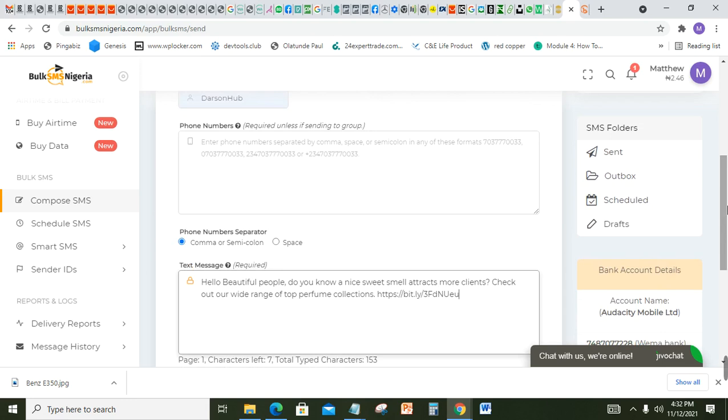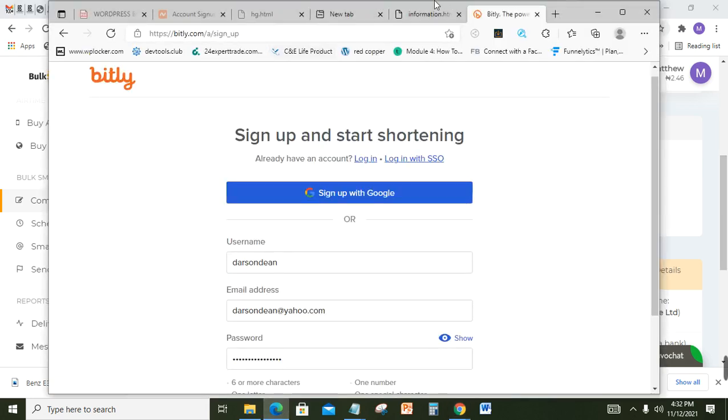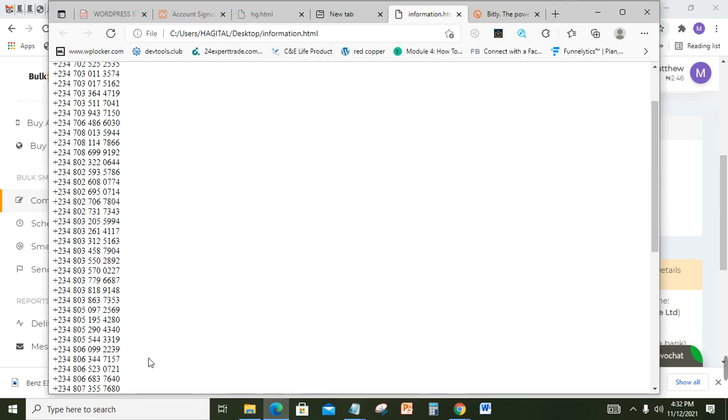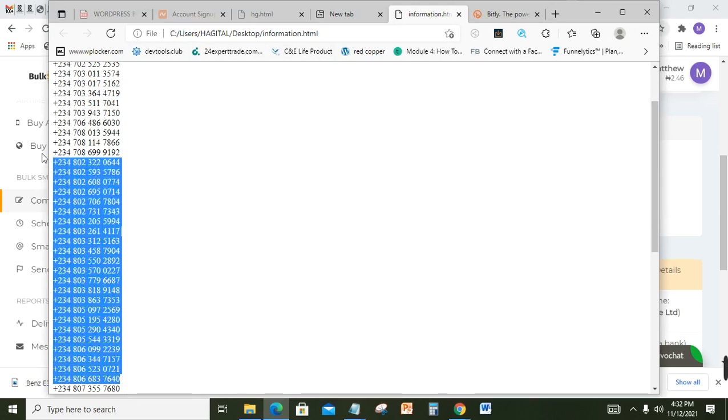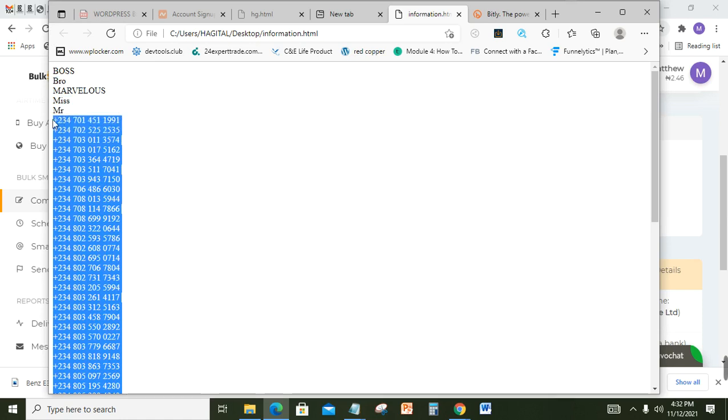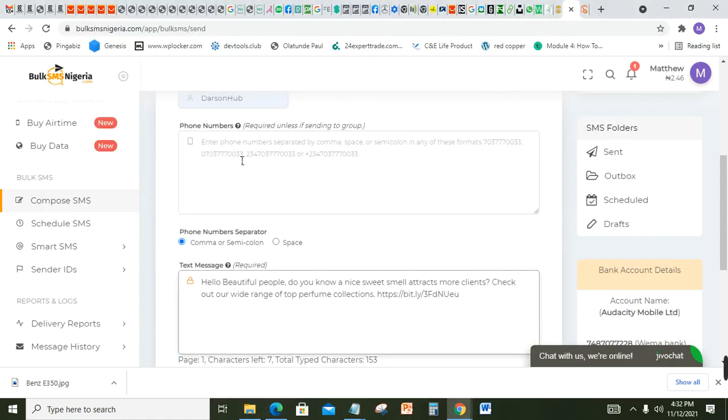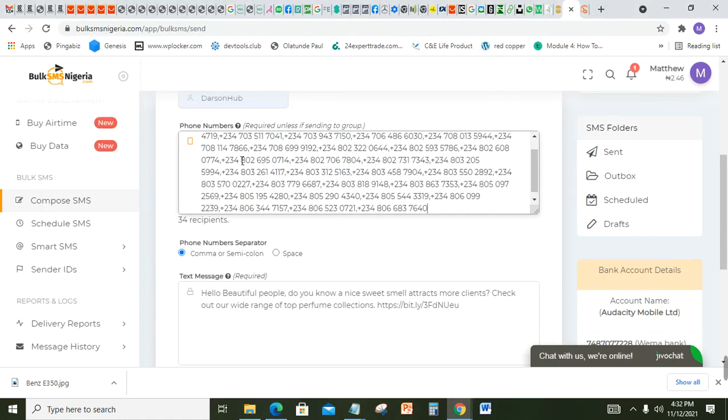Now you need to copy the contacts which were extracted from the WhatsApp groups. You can do this for as many WhatsApp groups as possible, so it's not just one group. We will join as many groups as possible and extract all the contacts. Then you go to the one that you already saved and copy the contacts. Ensure it's only the contacts without names. Then paste them inside the phone number box to show you how many recipients you have.